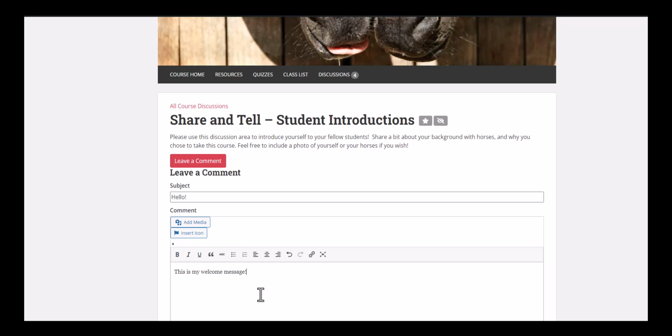A couple things you can do here is we have an insert link, so if there's a website or somewhere else that you want to draw attention to in your post, you can use that. The other thing is the add media option, and this allows you to embed photographs in your posts. You can choose to do that if you wish. This activity does recommend if you'd like to include a photo of yourself or your horses. So that's how you would do that. Just click add media, upload the picture of yourself or your horses, and it will embed within your message.